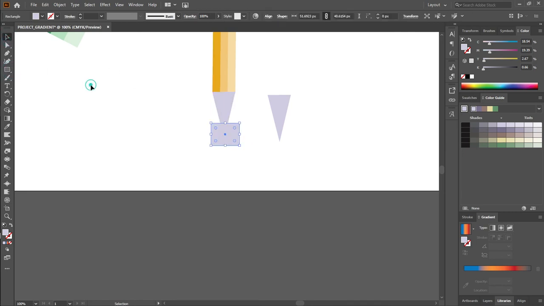It will be a line that crosses the middle, something like that. I get the line, I give it the color white, and a stroke of about 3. I reduce its height to something like that. I center the shape in the center.